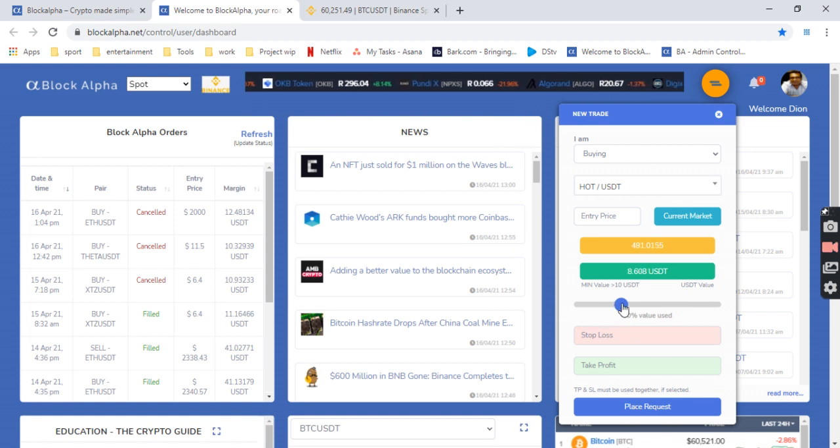Remember, in a spot trade, your minimum is the equivalent of a $10 value. If you are going to use the take profit and stop loss feature, you will need to complete both input parameters. You cannot do a take profit without a stop loss, or vice versa. That is important. And then you click place request and the order is executed.